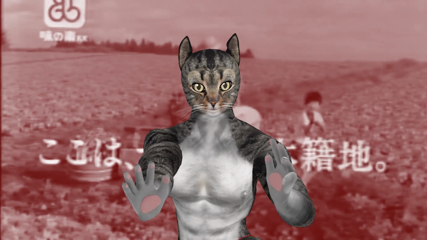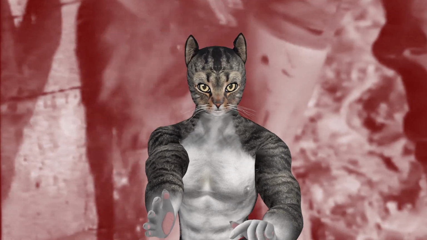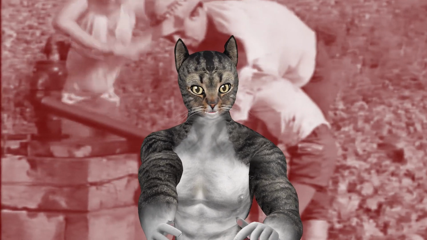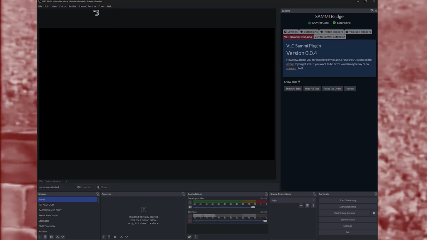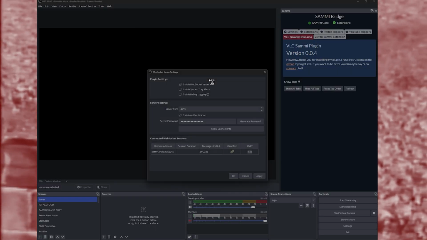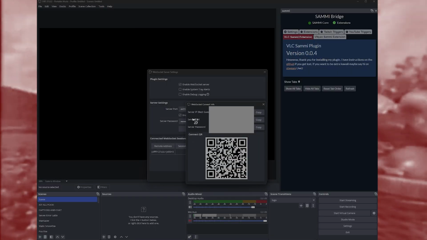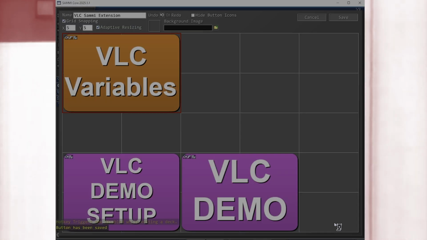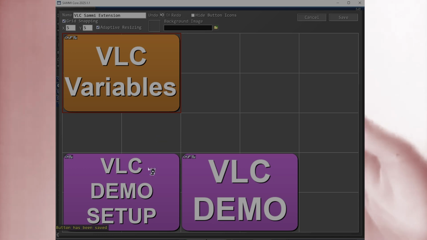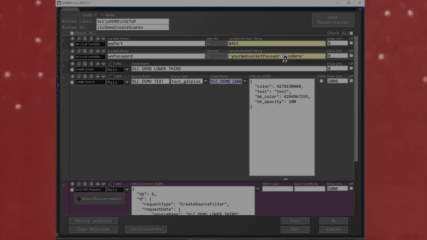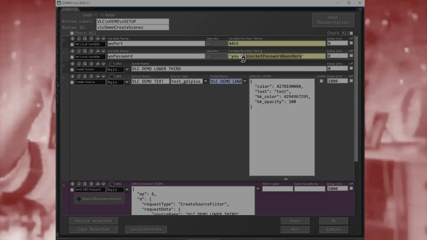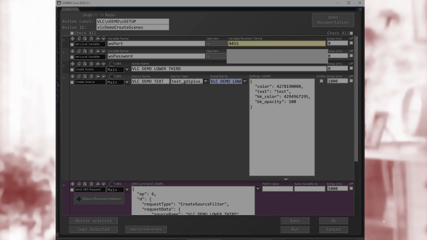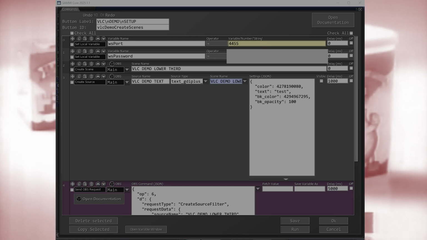At this point, you are ready to go, but let's set up the demo that I prepared. First, we'll need to get the WebSocket password from OBS. Go into Tools, then WebSocket Server Settings, and Show Connect Info. Copy the server password. Go back into SAMMI and then the VLC deck. There is a button called VLC Demo Setup. On line 1, you'll see your WebSocket password goes here. Replace that with your actual WebSocket server password. Save, then run the button.